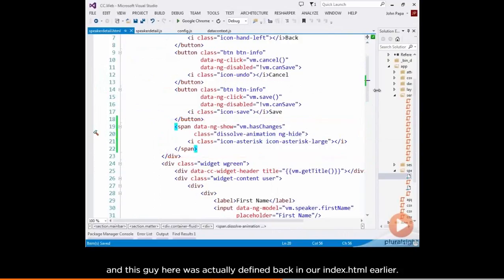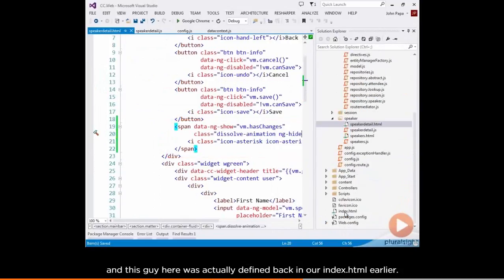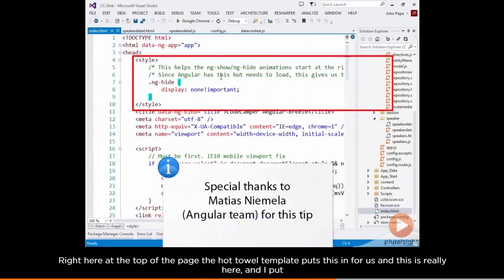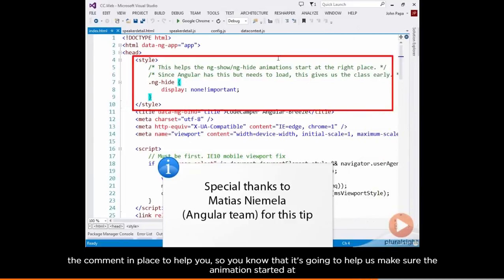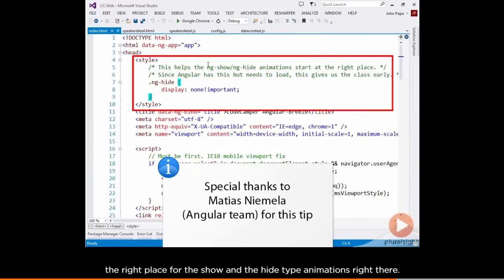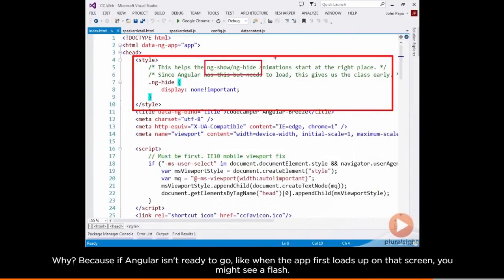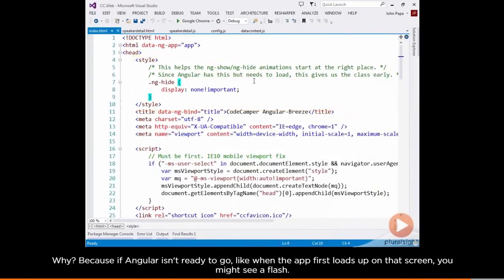And this guy here was actually defined back in our index.html earlier. Right here at the top of the page, the hot tile template puts this in for us. And this is really here, and I put the comment in place to help you, so you know that it's going to help make sure the animation starts in the right place for the show and the hide type animations. Why? Because if Angular isn't ready to go, like when the app first loads up on that screen, you might see a flash.